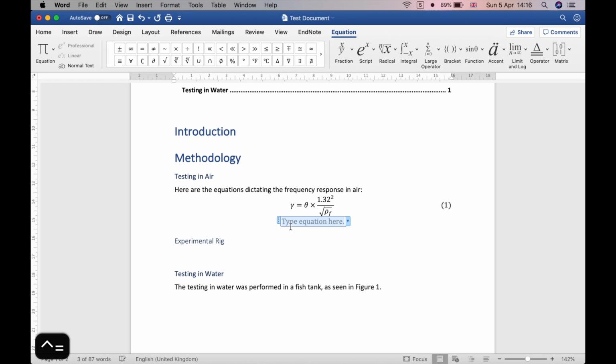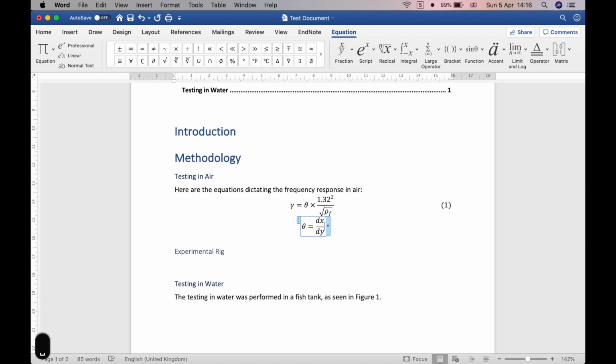If I go Control equals to add an equation, I can say theta equals dx over dy. You can see it aligns it nicely. And another useful thing, for example, if you do backslash rightarrow, it does a single arrow like that. But if you do backslash and then capital Rightarrow, it does the sort of equivalency arrow.